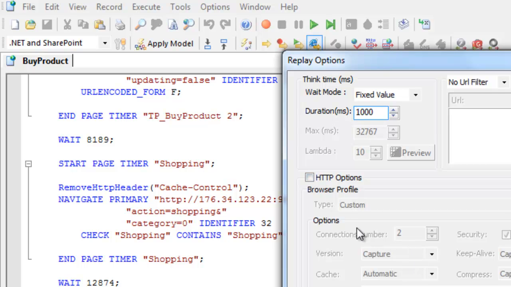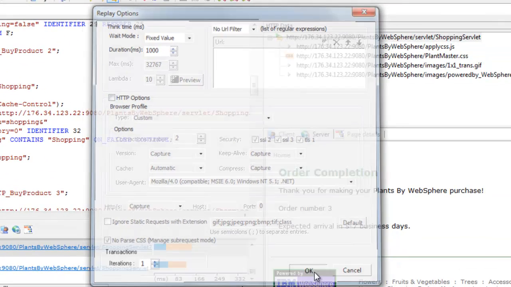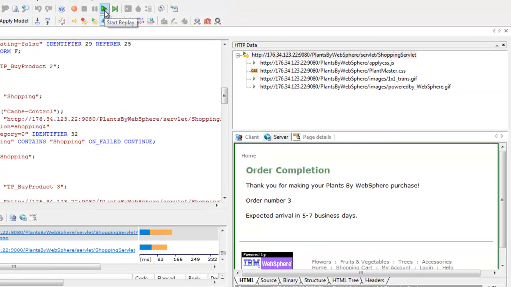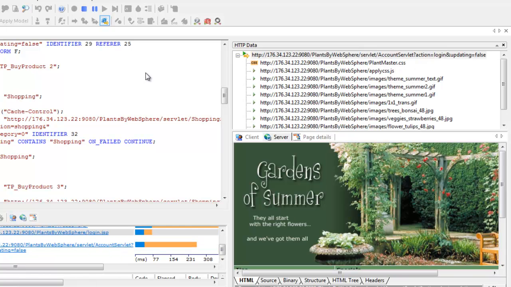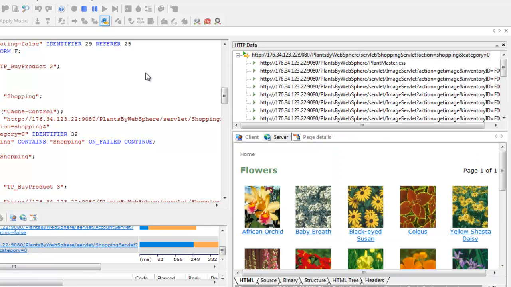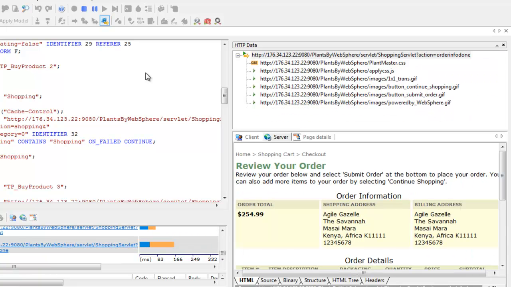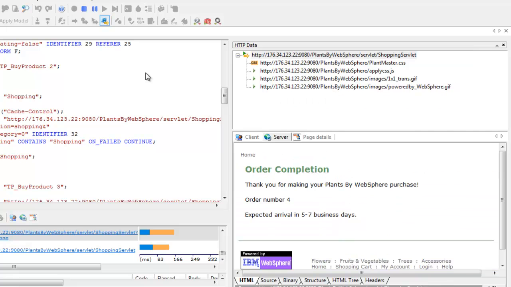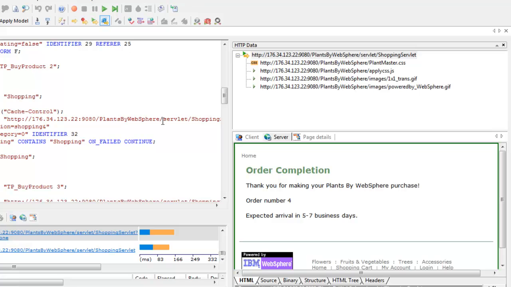I'm going to ignore the HTTP options for now. I'm going to show you this more in a feature tour video, which will come shortly. So let's click OK on there. Let's play it back, and you'll notice it will play back more slowly. Hopefully we should get order number 4. There we go. Log in, we're logged in, plant, click on African Orchid, buy, submit order, etc. Order number 4. Great, so the plant shop's doing well. They made $1,000 already out of my script.